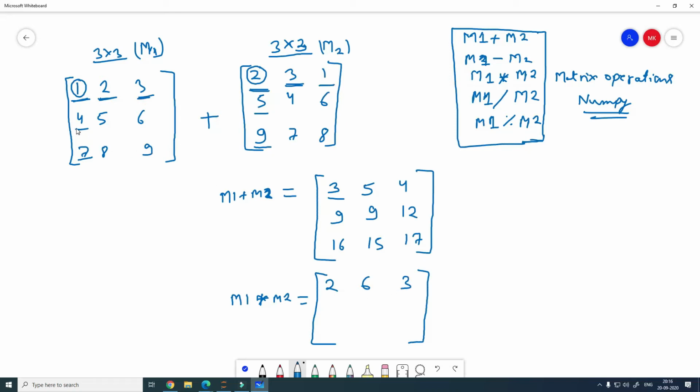Same ways, we do the same for second row as well. So 4 into 5 is equal to 20, 5 into 4 is equal to 20, and 6 into 6 is equal to 36. Let's do the same for the third row as well. So 7 into 9, 63, 8 into 7, 56, and 9 into 8, 72. So now this matrix is coming out of M1 into M2.